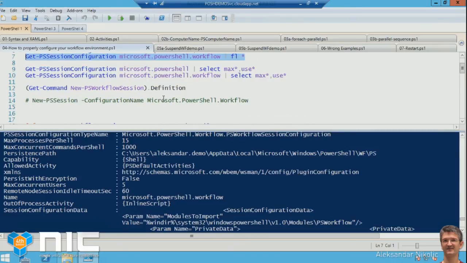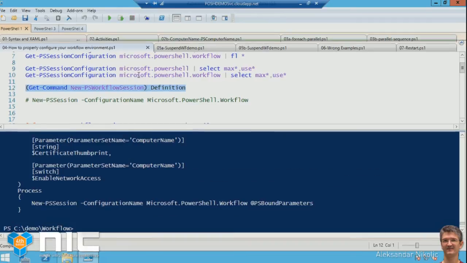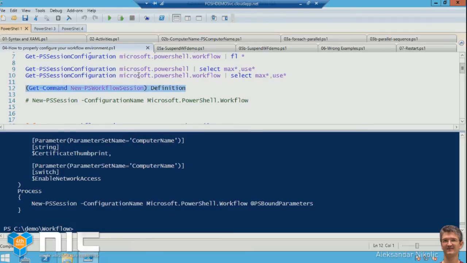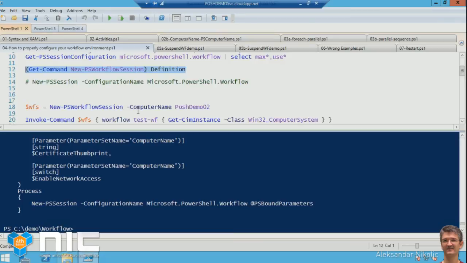So we have a New-PSWorkflowSession commandlet that is part of the PSWorkflow module, and it's created just to give you a wrapper around New-PSSession so that you don't need to specify the Microsoft.PowerShell.Workflow name for the session configuration all the time. So instead of that, you will just say New-PSWorkflowSession. It will create that special kind of session configuration for you.